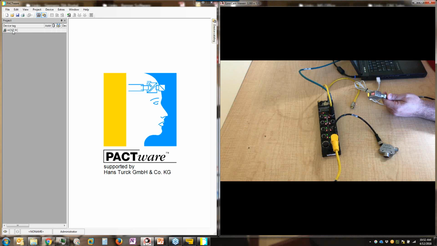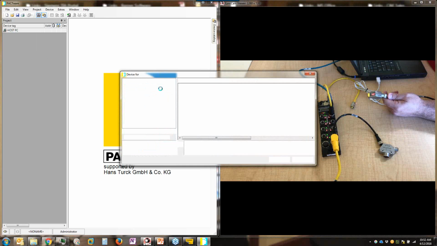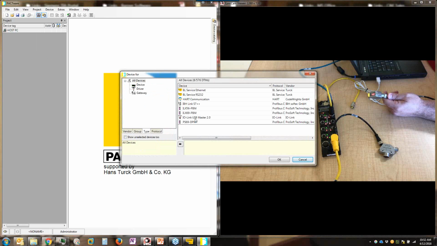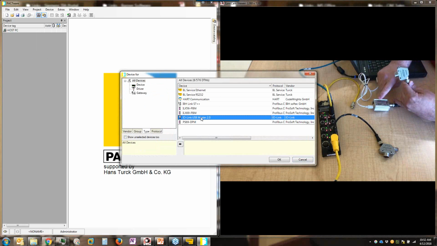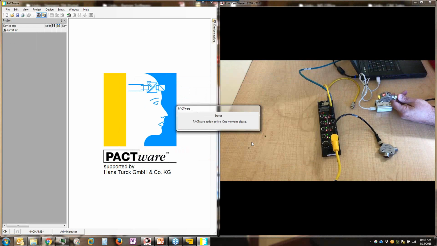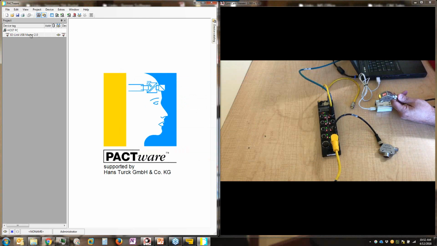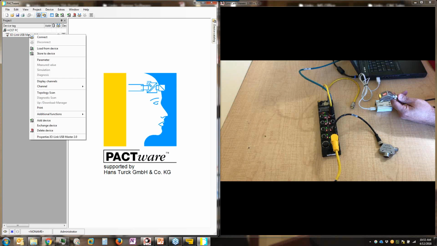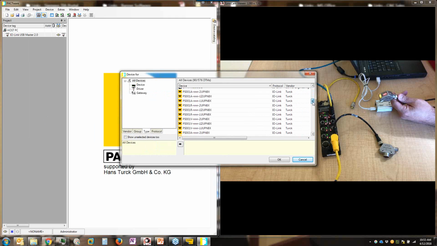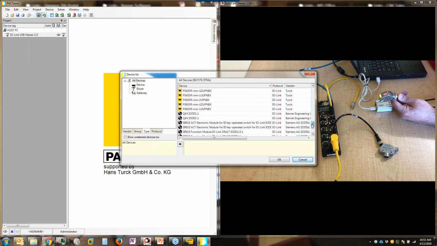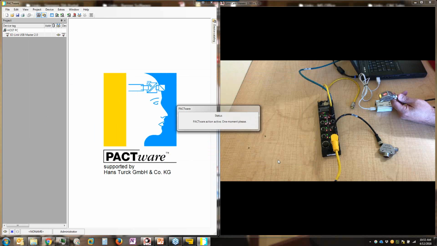Okay, and I'm going to right mouse click over my host PC and add a device. I'm going to add the IO-Link USB Master 2.0, which is this box right here. That has been added. Now I'm going to right mouse click over that master and add a device once again. This time I'm going to point to the IODD file for that Banner Q4X. I'm going to use this one right here. Click on OK.